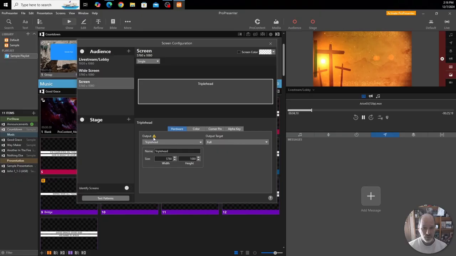Now, one thing you'll notice when you do that is you have this warning symbol here. This is telling you that you're already using triple heads someplace else. So you want to make sure that you're not sending the exact same signal to both of these screens because it could cause problems in ProPresenter. Okay, so we do want triple head, but we don't want it to be 5760 by 1080. We just want the center portion of these 3 screens.